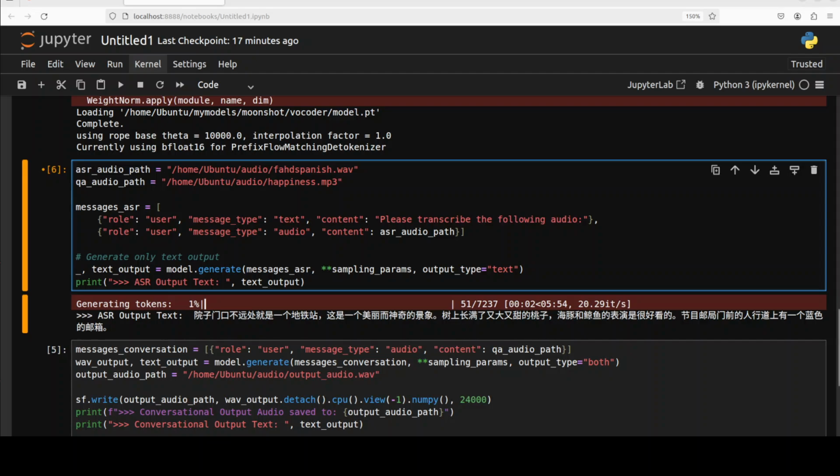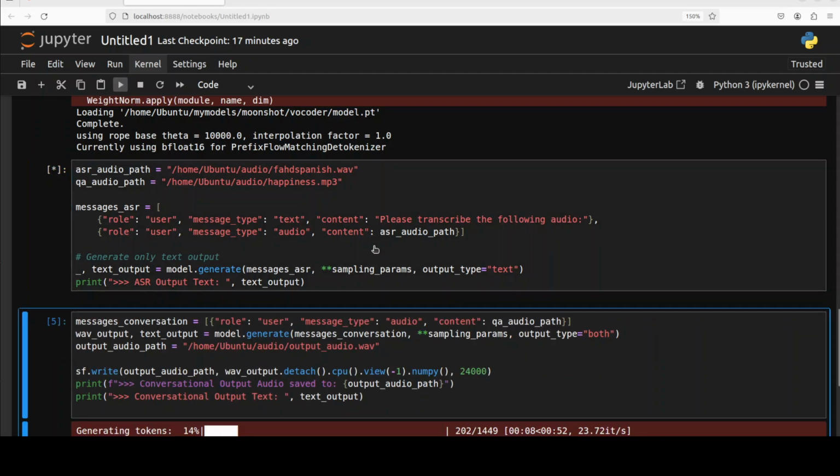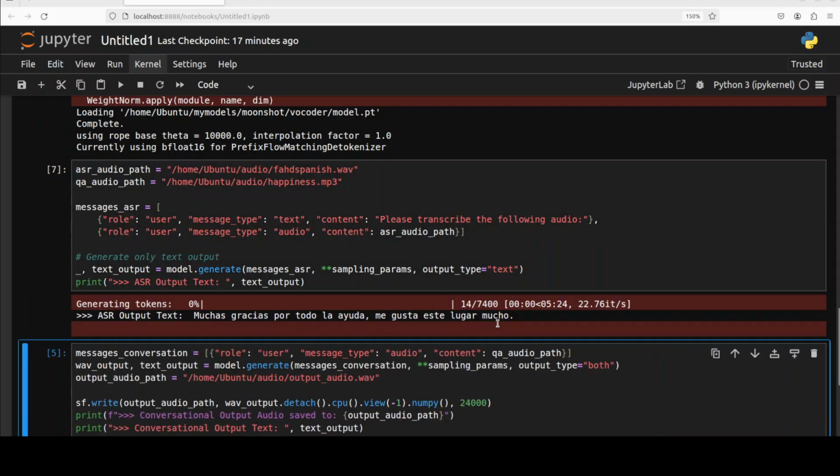So if you're a Chinese speaker, please let us know if it was good or not. Next, I'm going to try out the Spanish one. So let me run this. Okay, so let me play this one.